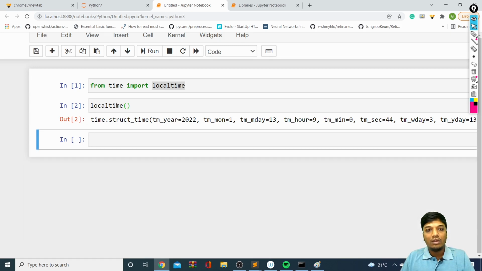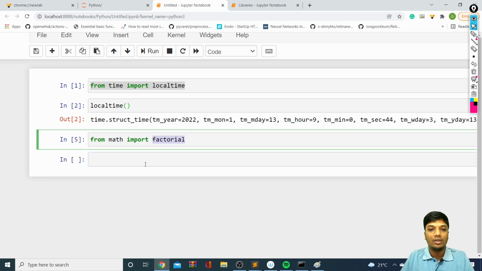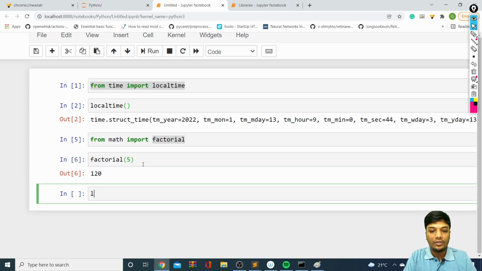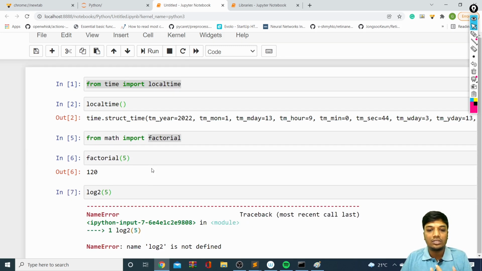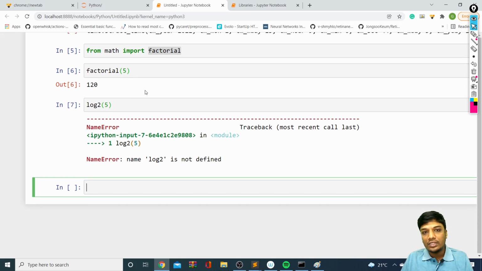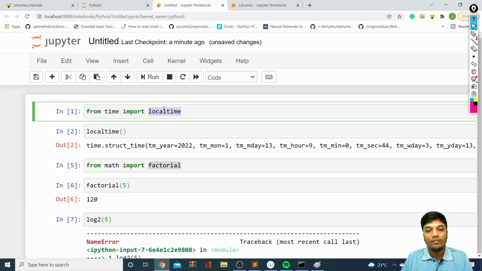Or for example, if I say from math import factorial, and I want to identify the factorial of a number, so factorial of 5, I'll be getting 120. What if I say log base 2 of 5? I will not get this because it is not defined. Now let's assume that here I'm importing only one single function, or one single class.